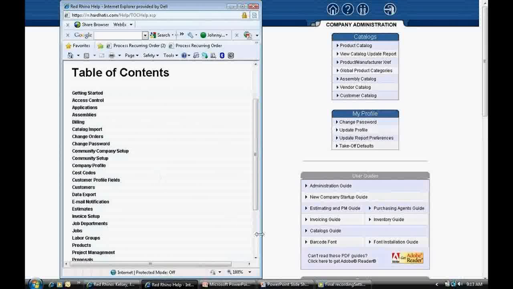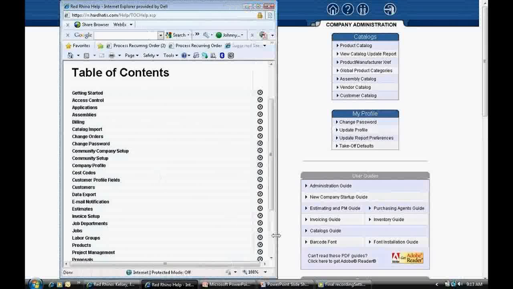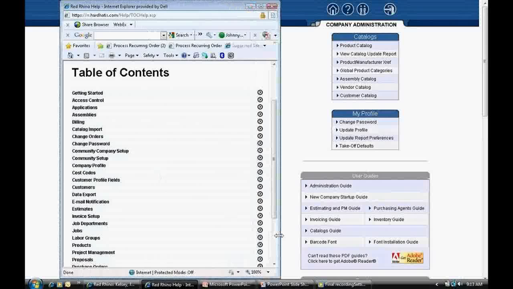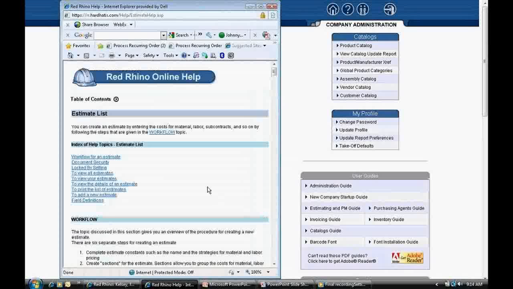The online help feature is intuitive. The help information displayed is always related to the page from which you selected the help icon or button. Since I'm on the home page, it displays a table of contents associated to options on the home page. If you are working on an estimate and click the help button, the table of contents will show topics related to developing an estimate.